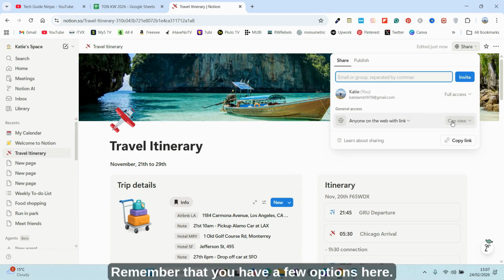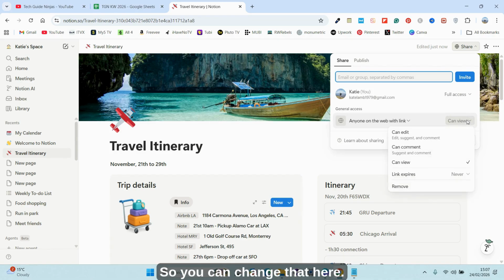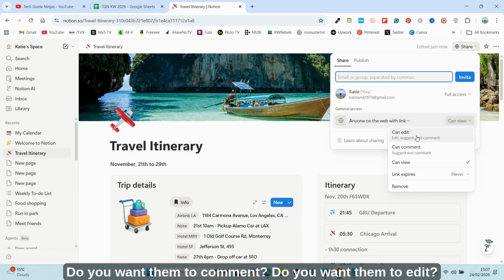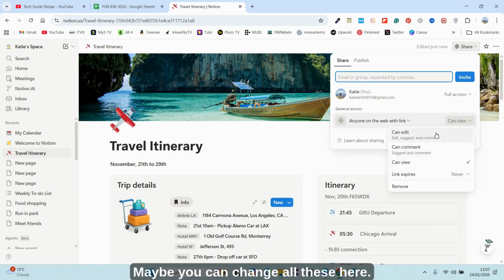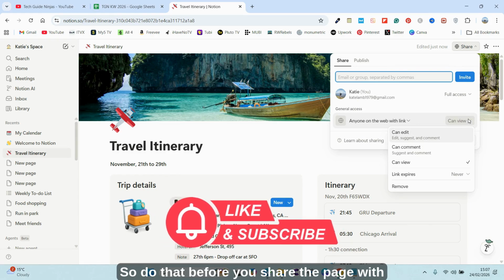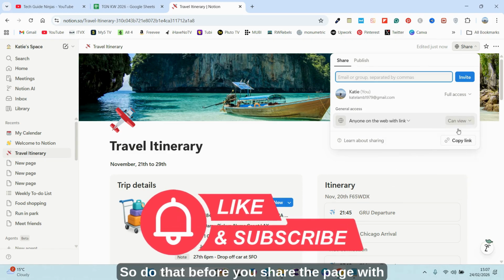Remember that you have a few options here. What do you want that person to do with a page? So you can change that here. Do you want them to just view? Do you want them to comment? Do you want them to edit? Remember, you can change all these here. So do that before you share the page with someone.